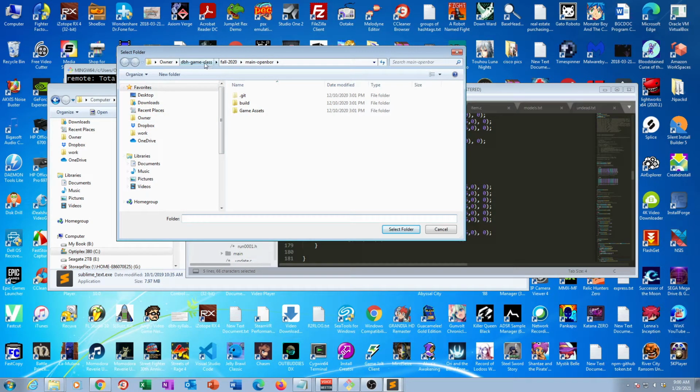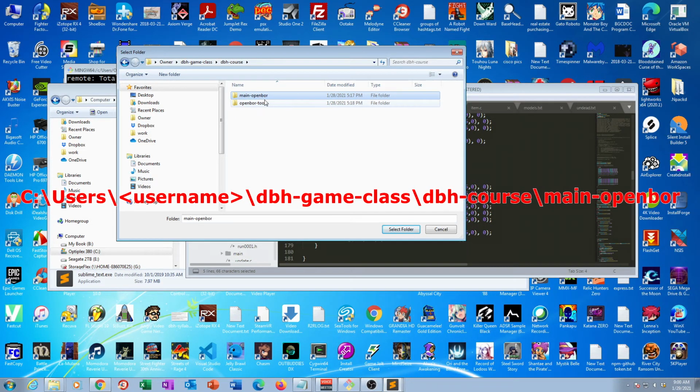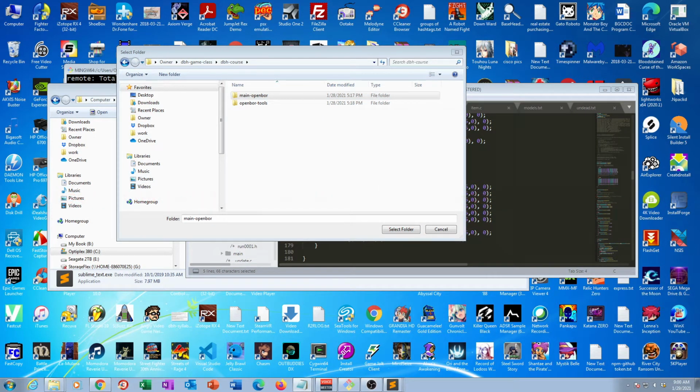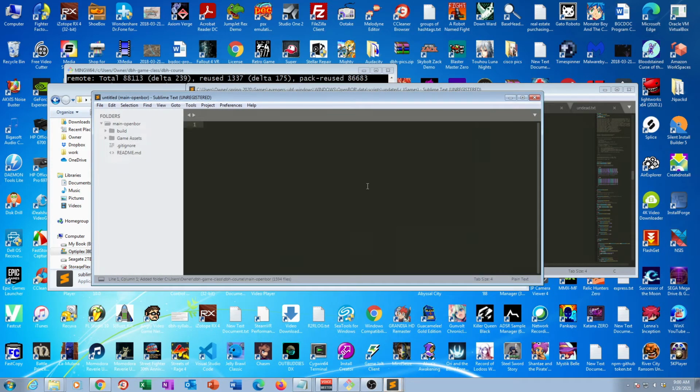Now we need to find the main OpenBOR folder we downloaded, which should be located where? All right, so the DBH game class, DBH course, and main OpenBOR. Once we found this folder, let's click on Select Folder at the bottom right to see a window with a view of the whole folder on the left side of the app and a black area on the right. The left area is called the sidebar.